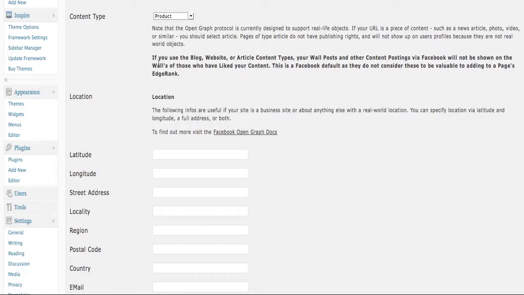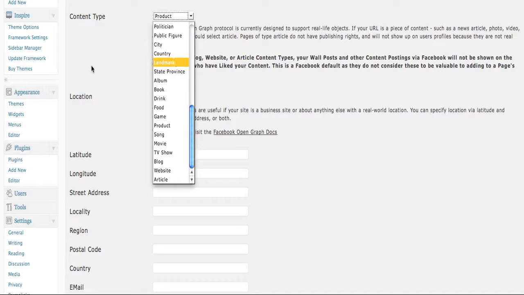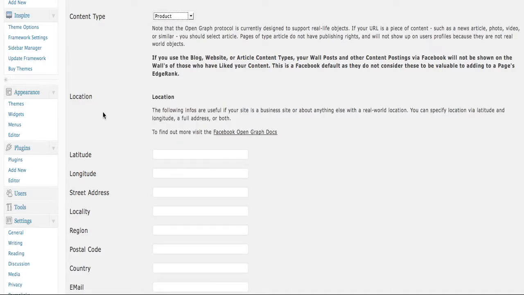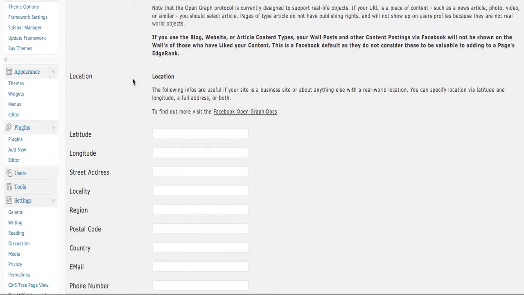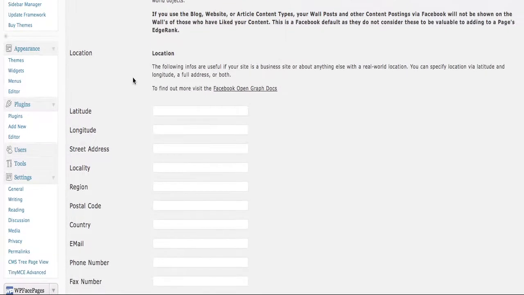Facebook does not recognize blog, website, and article as content types that they want to advertise on their site. So if you use the blog, website, or article content types, your wall posts and other content will not be shown on the walls of those who have liked your content. This is a Facebook default, and they don't consider these to be valuable to adding to a page's EdgeRank because they consider them basically republished. So if you pick a different content type, then your content will be posted on those users' walls. Remember that, important.